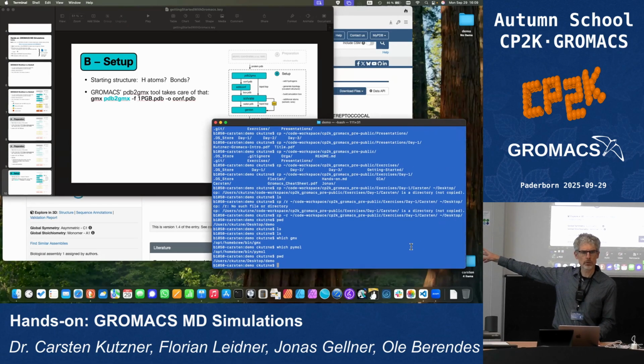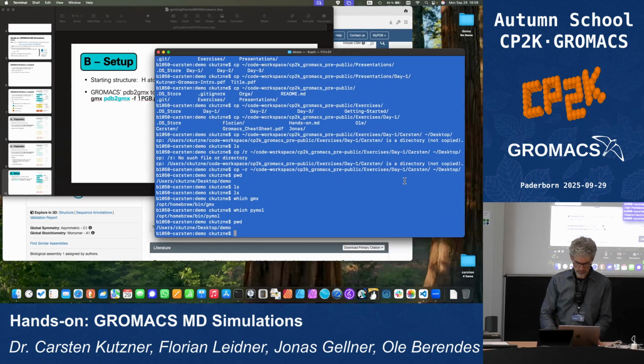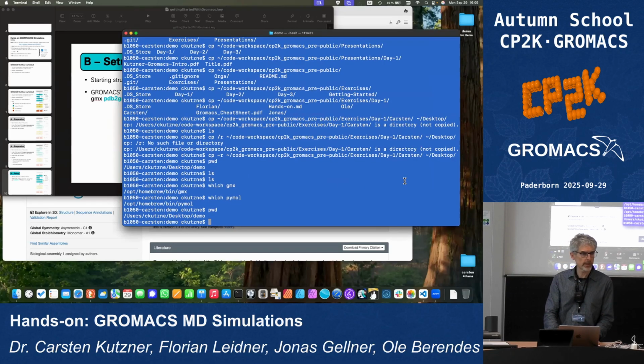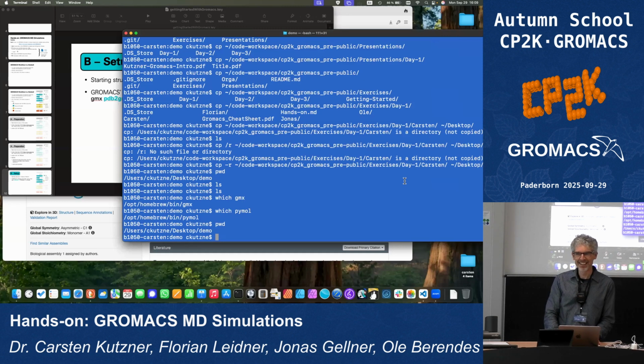Can you read that, or is this too small in the back? Still too small or better? Okay-ish? Okay.